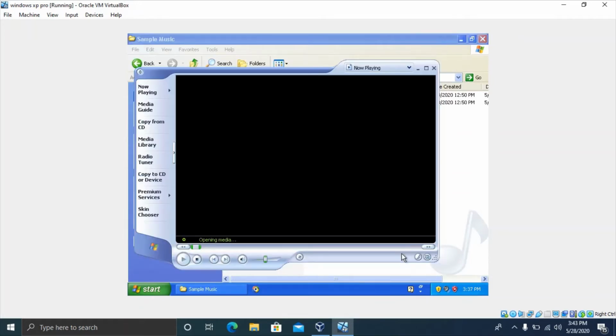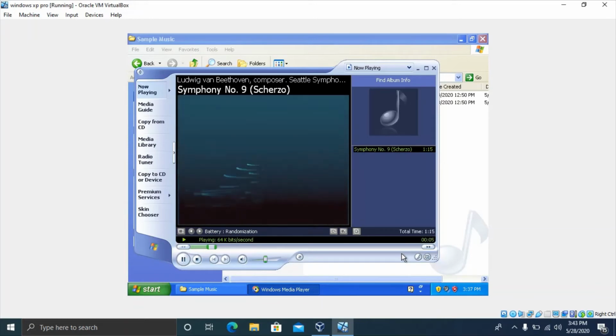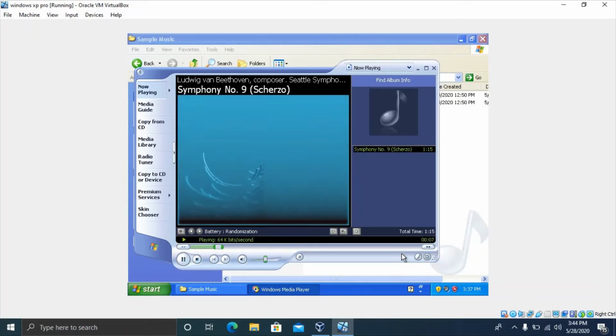But guys, this is not the whole thing. You can also download any other software ISO in this. This is some nice music. Let's fast forward it a bit.